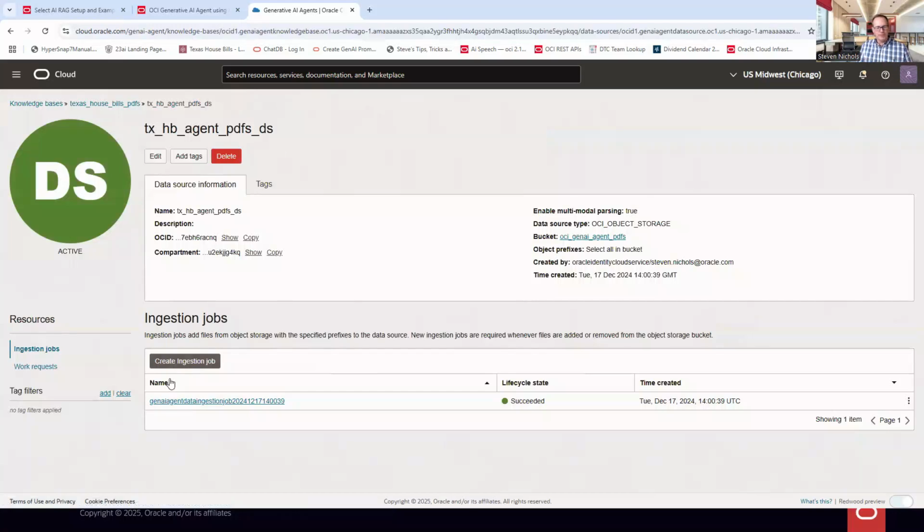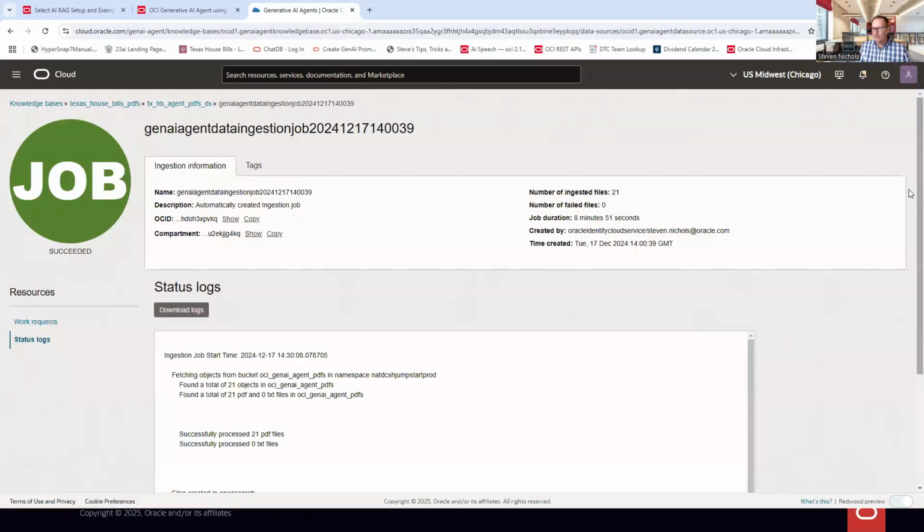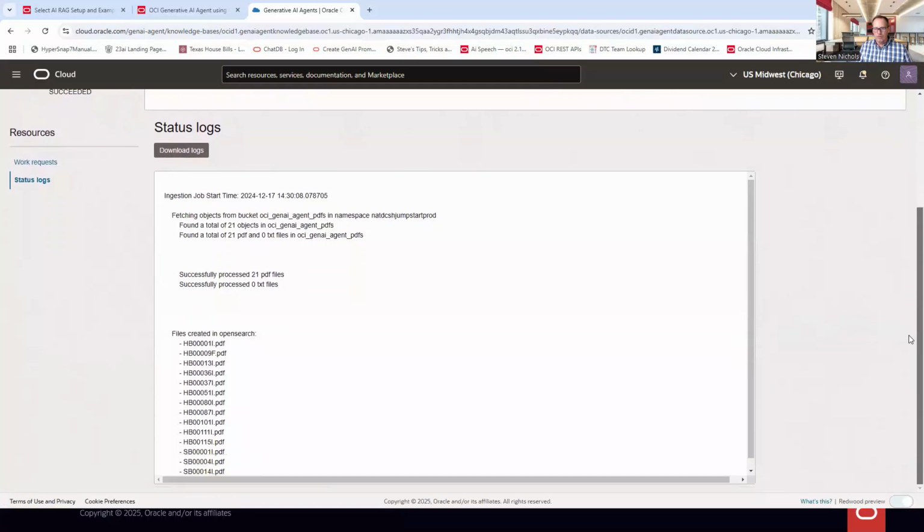When you create a knowledge base, you have the choice of saying, I want to ingest the data right away, I want to kick off an ingestion job. If you click on the actual knowledge base data source, you can click the ingestion job here. Once it executes, there's a status log that you can click on and you can see what was ingested. You can see here that the job started.